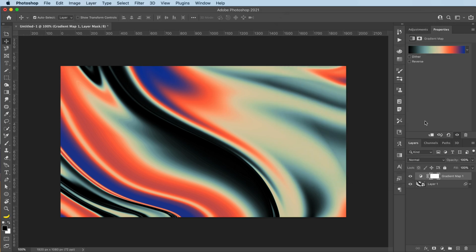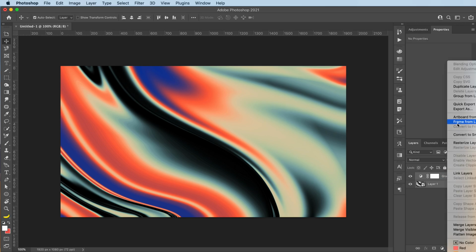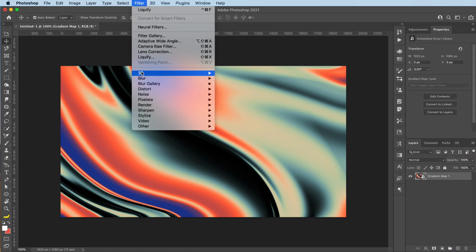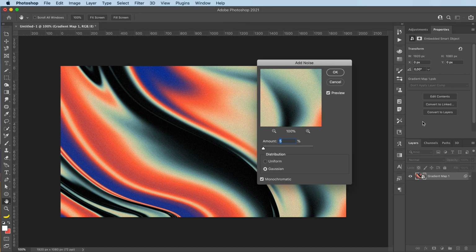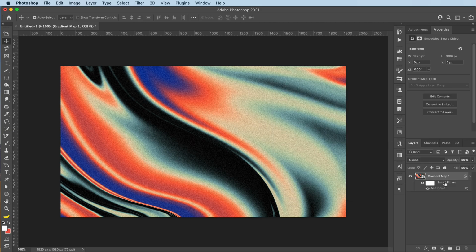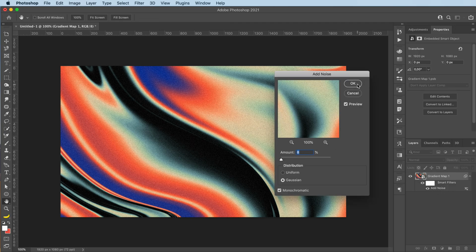Now, if you want to take it a step further, I'm just gonna select both, right click, convert to smart object, and then I'm just gonna go to filter, noise, add noise. You can decide the percentage. I usually go with 5 or 8, but I feel like 8 is a little much. I mean, it still kind of looks cool, so I'm gonna go with 8. And since we have a smart object, this is added as a smart filter. If you want to change it, you can just double click and you can change the amount.